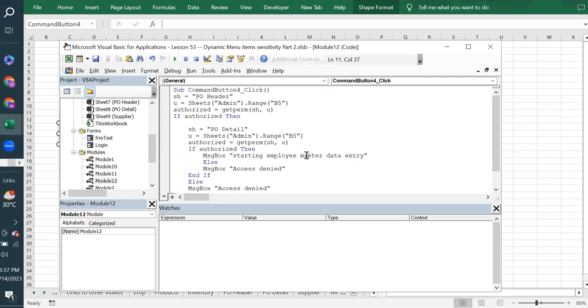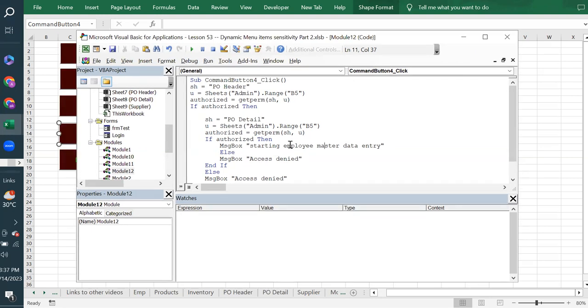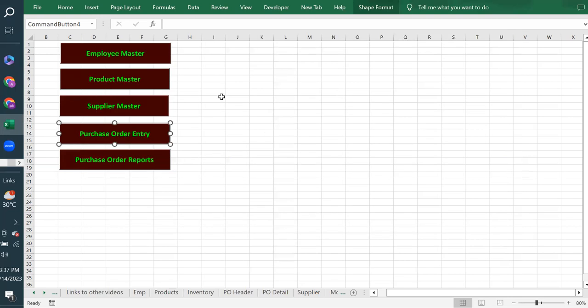So this is not employee master. This second one is purchase order entry. PO entry, data entry. Purchase order entry. Otherwise, the access is denied. That's it. So let's try it. In both cases, it should tell you the access is denied. Yeah, it should.